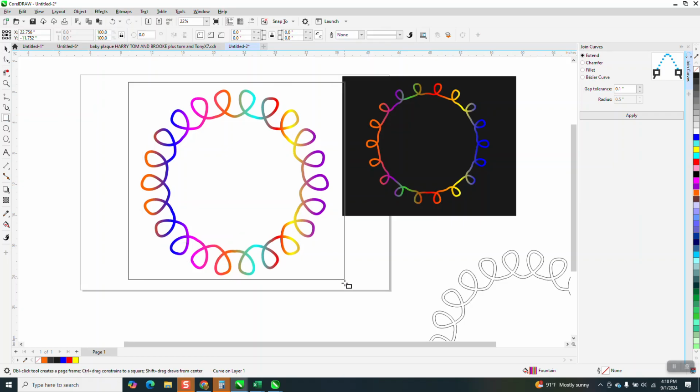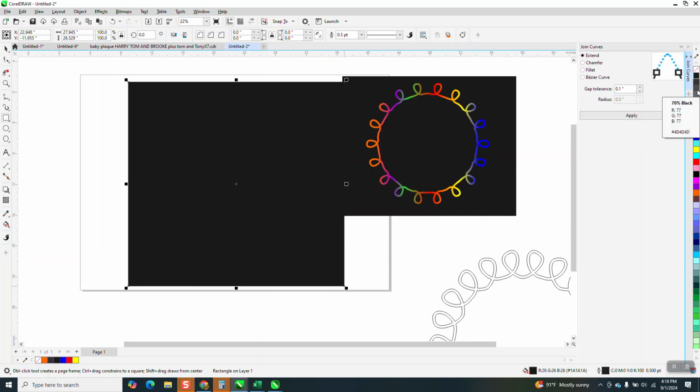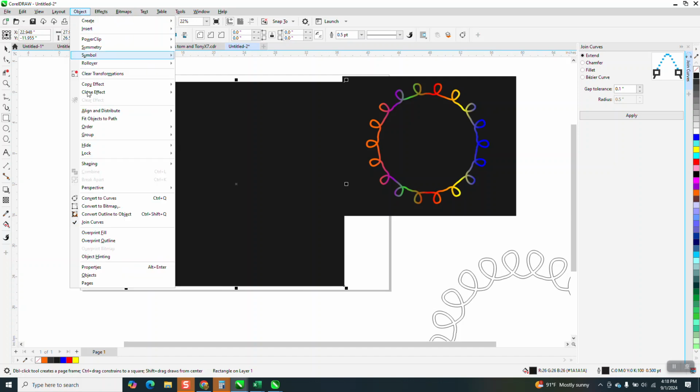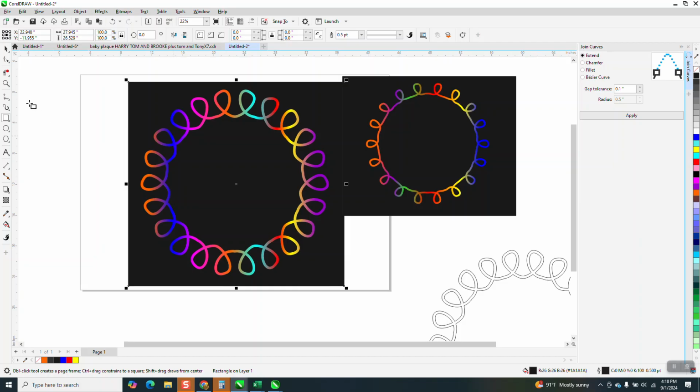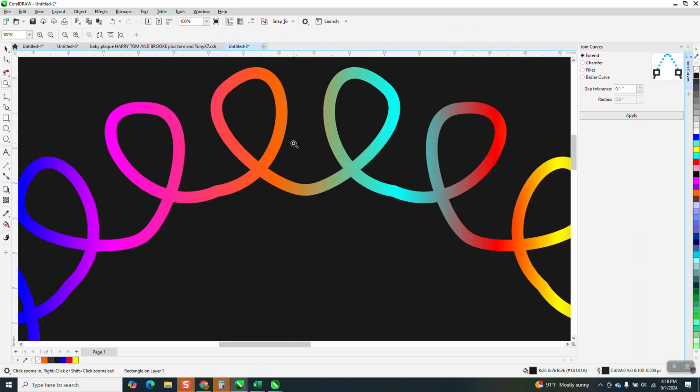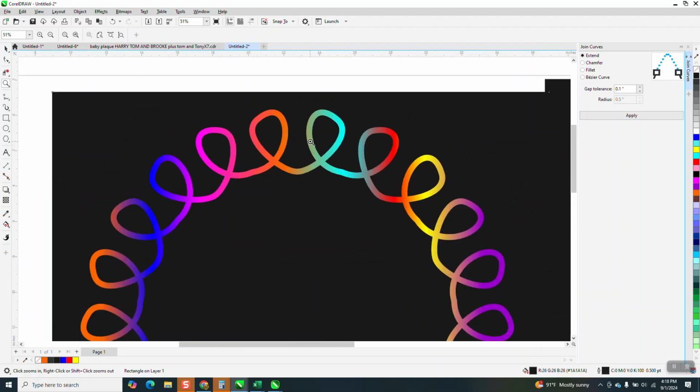Now what we're going to do is take our rectangle tool and make a box. Turn the box black, and whenever you create an object, it's always on top. The last object's on top. Go up to Object, Order, Back One Page, and you get that. And you could do any shape, but you have to go through those steps to get it to this point.